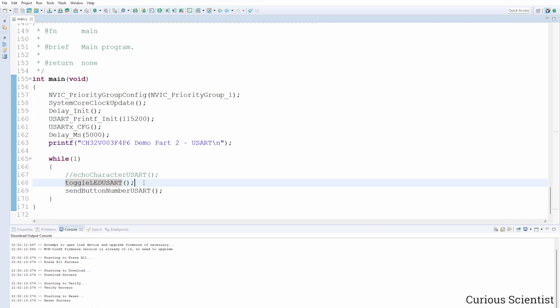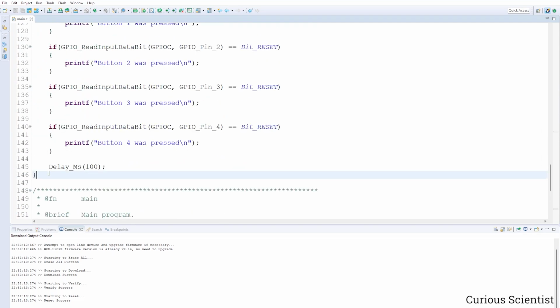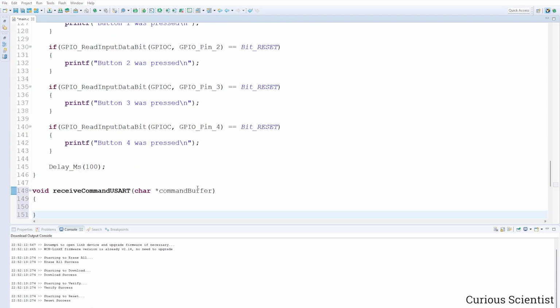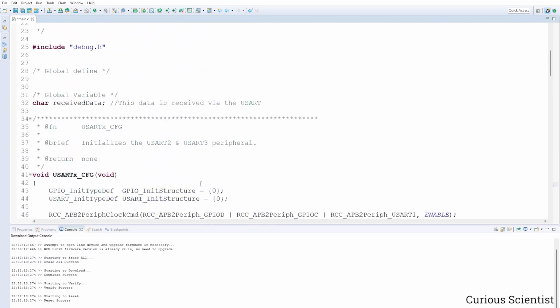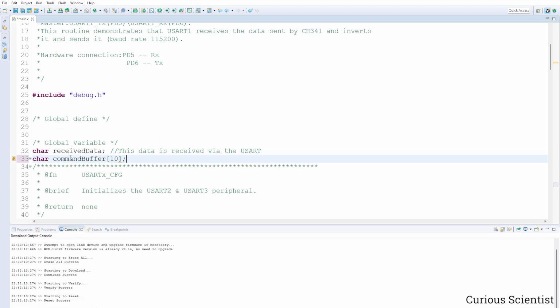So let's do that. So again, another function. This function actually has a command buffer parameter. So let me just declare this. Let's say a size of 10 will be enough. This buffer actually only holds 9 characters and not 10, but you have to declare it like this because the last item is always a null terminator. So that's why it's 10 minus 1.